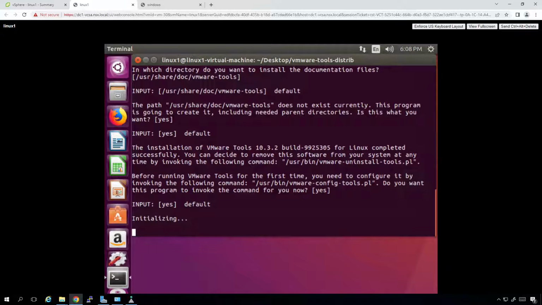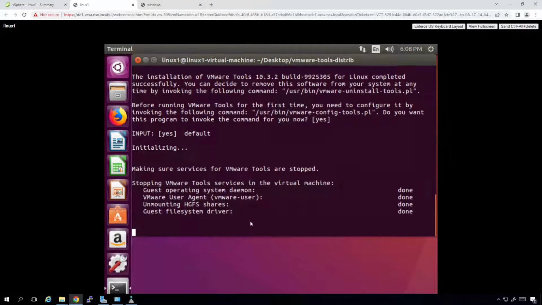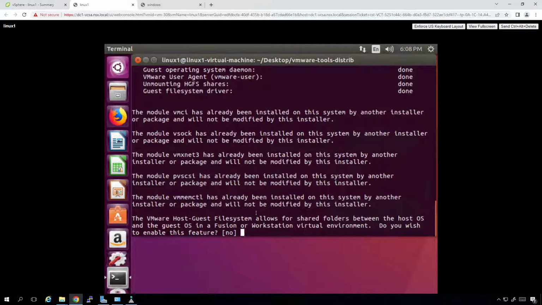And as soon as I get this process started, I'm going to go back over to the Windows box, which is ready for us to interact and set the password on. Okay, so there's a couple other ones. VMware host guest file system allows. Do you want to enable that feature?